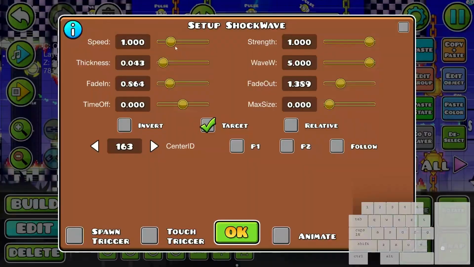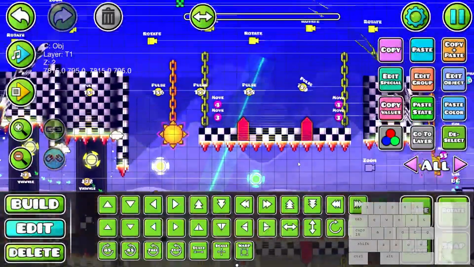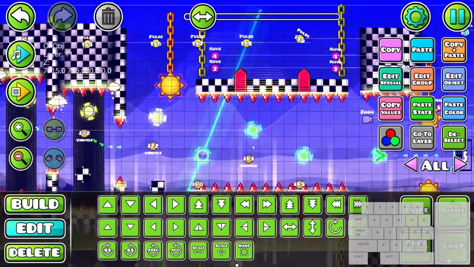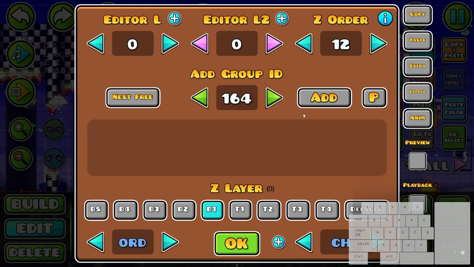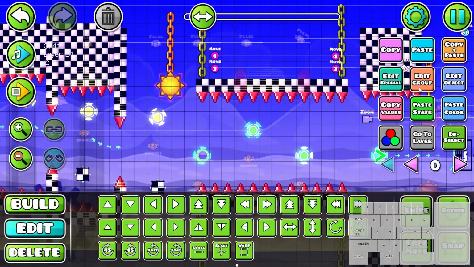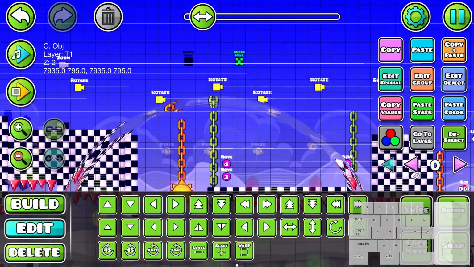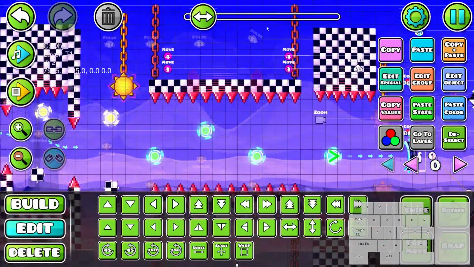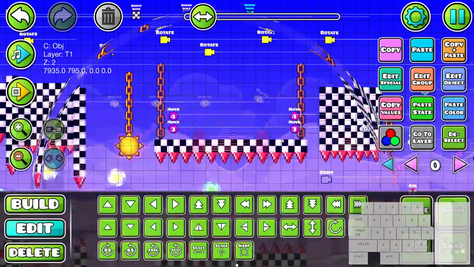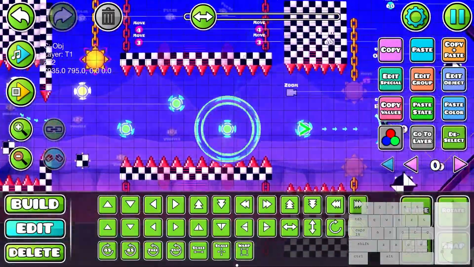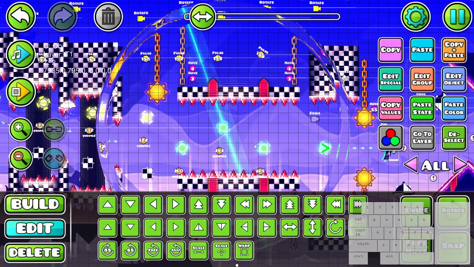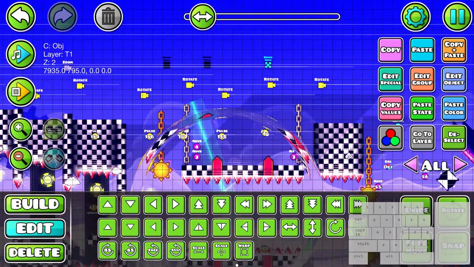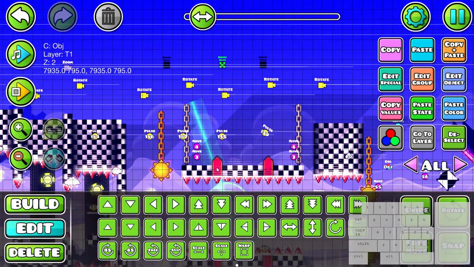So it's going to be a lot faster because you can't use two shock waves at the same time. So I'm going to use this one 164, and the next one's going to have 165. So boom, and then boom, and then boom. Nice. This has to be also at the perfect time. So alongside these ones is where we're going to play it. So in here like that.